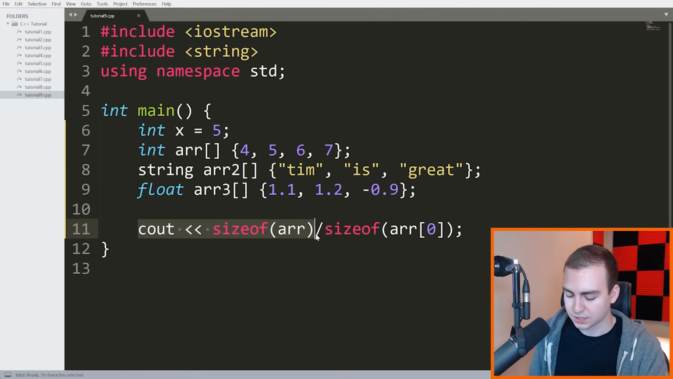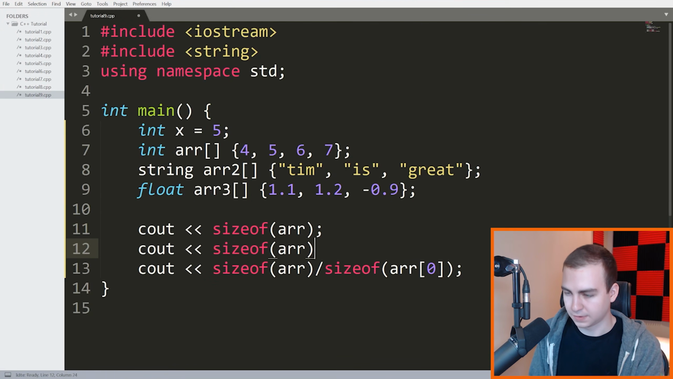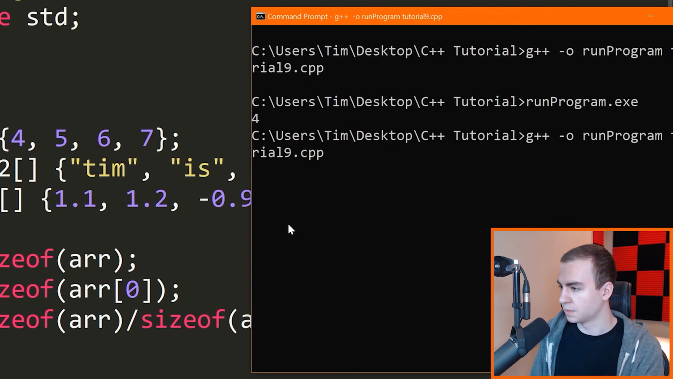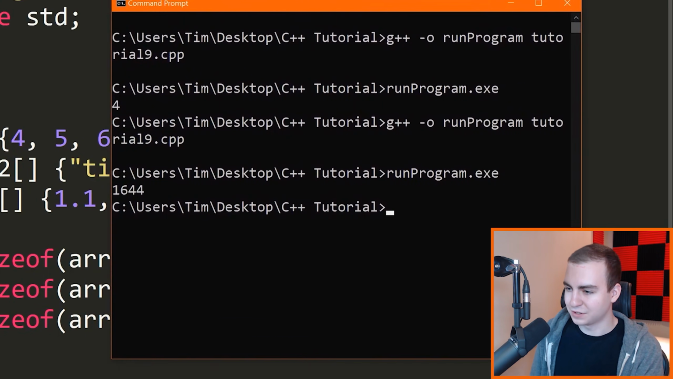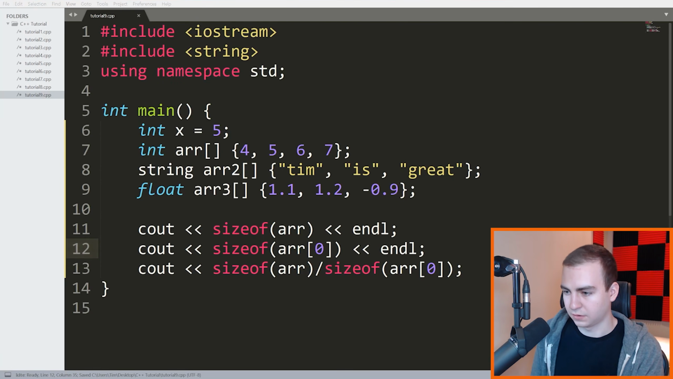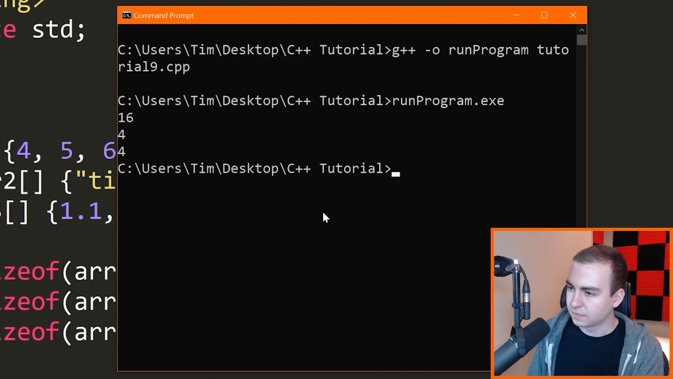Now let's just print out actually the size of just the array, so we can kind of see what's happening here. And let's print out the size of the array at index or position 0. So let's go here, let's compile, let's run, and oops, I didn't want to do them beside each other. Let's do this again, okay. endl, and endl. Okay, let's try this now. Clear, compile, run. We get 16, 4, and then 4.